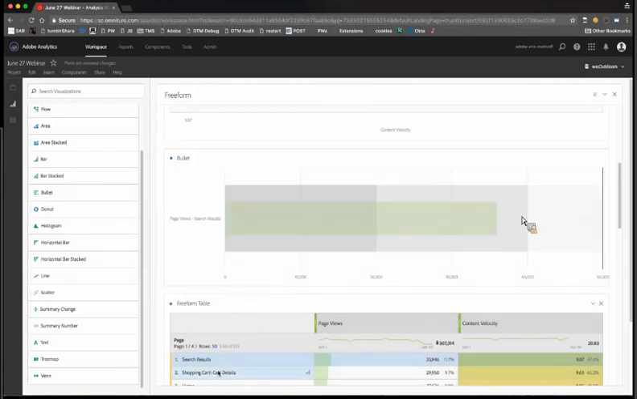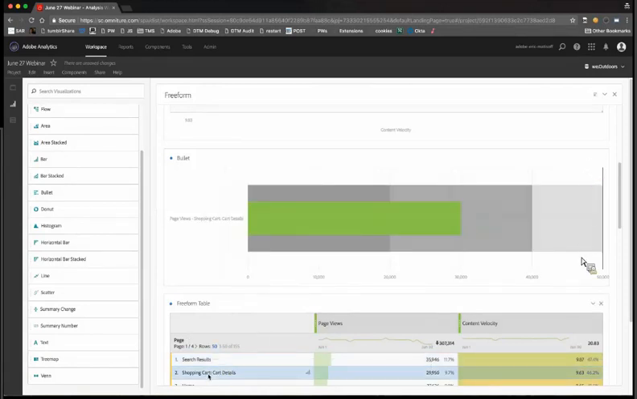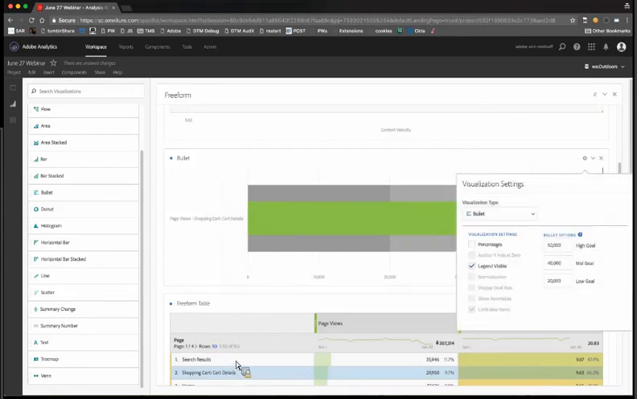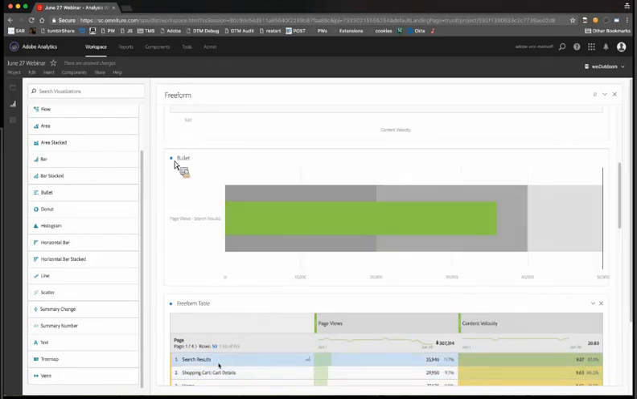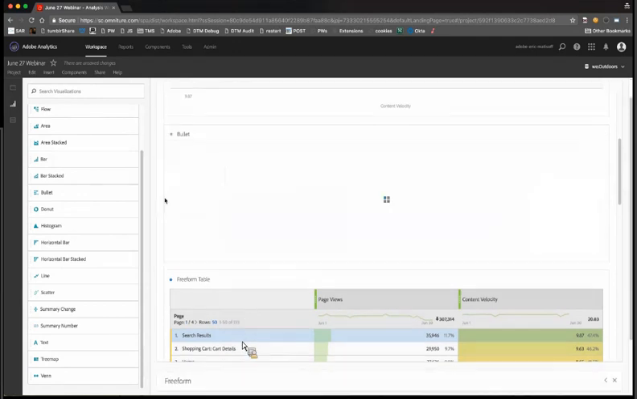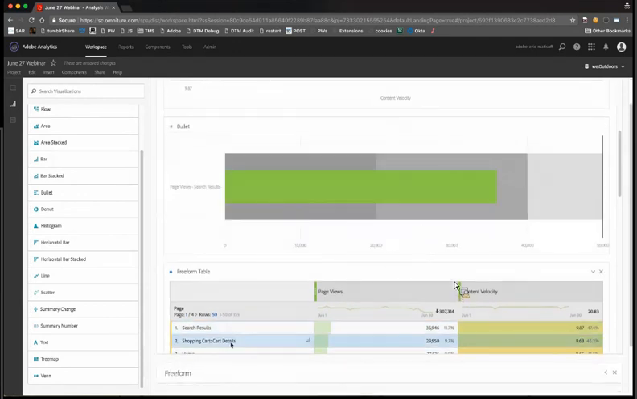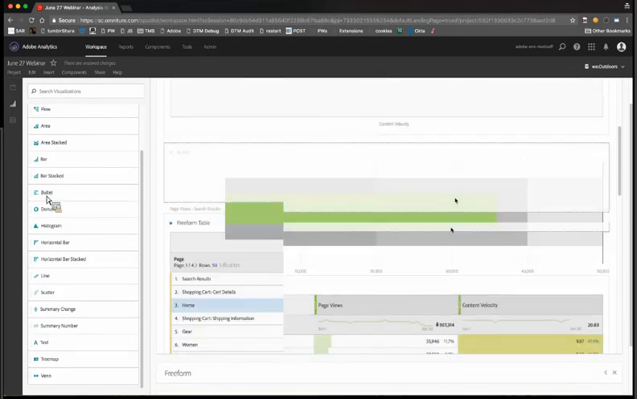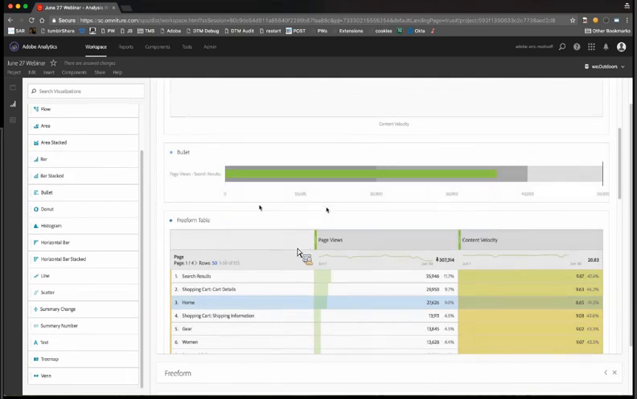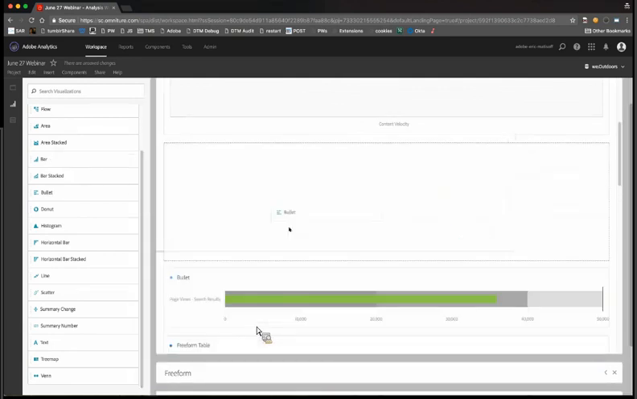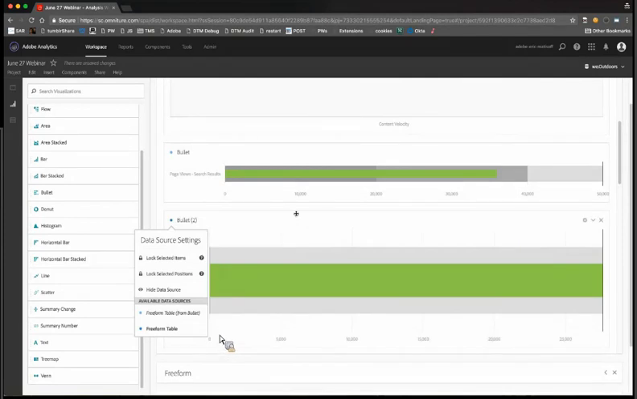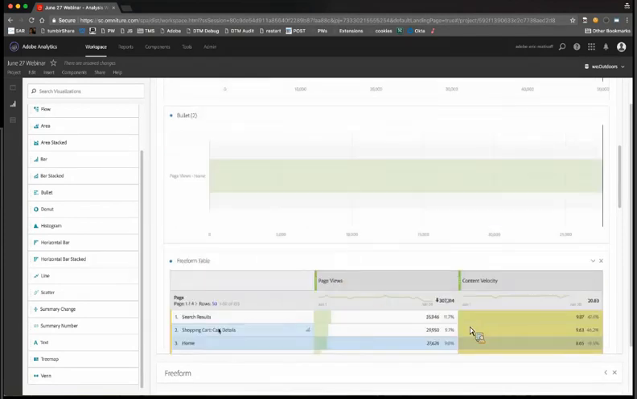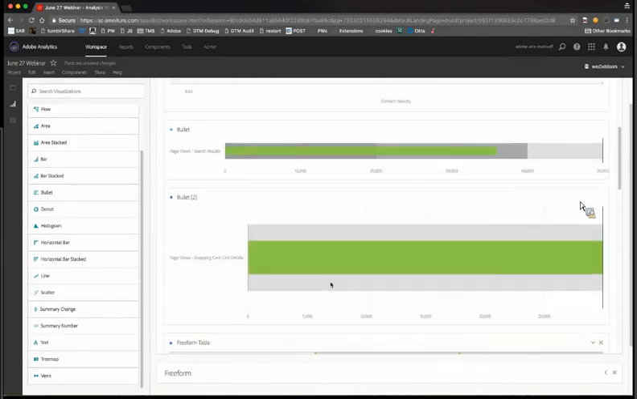The problem, though, is that when you switch over to shopping cart details, for example, your same goals are going to be aligned. So you still have 20, 40, and 50 for this bullet graph. So what I like to do is click on search results here, and then we can lock on that selected item. So even if I continue and click on other ones, my target is going to be the same. In fact, we can even put a couple of different bullet graphs on top of each other or next to each other. Now we're looking at home.